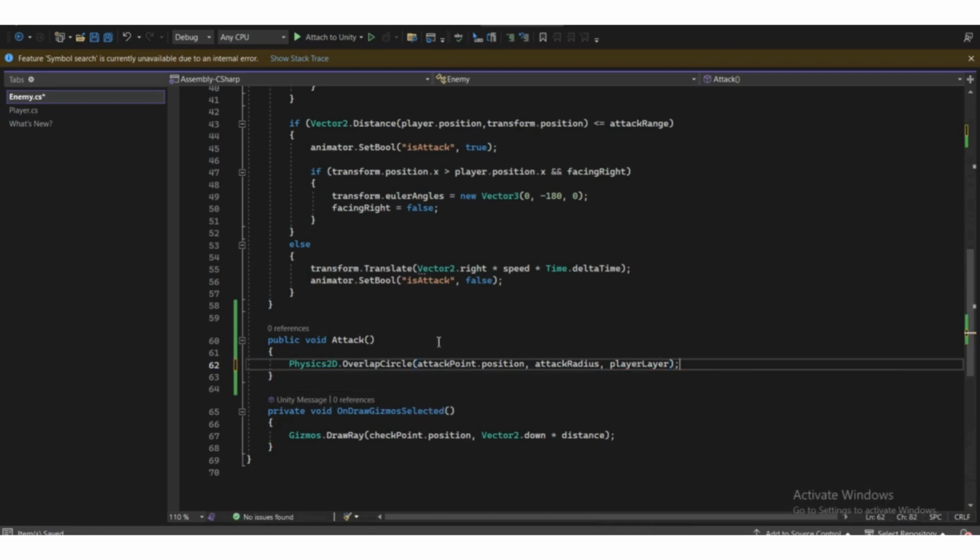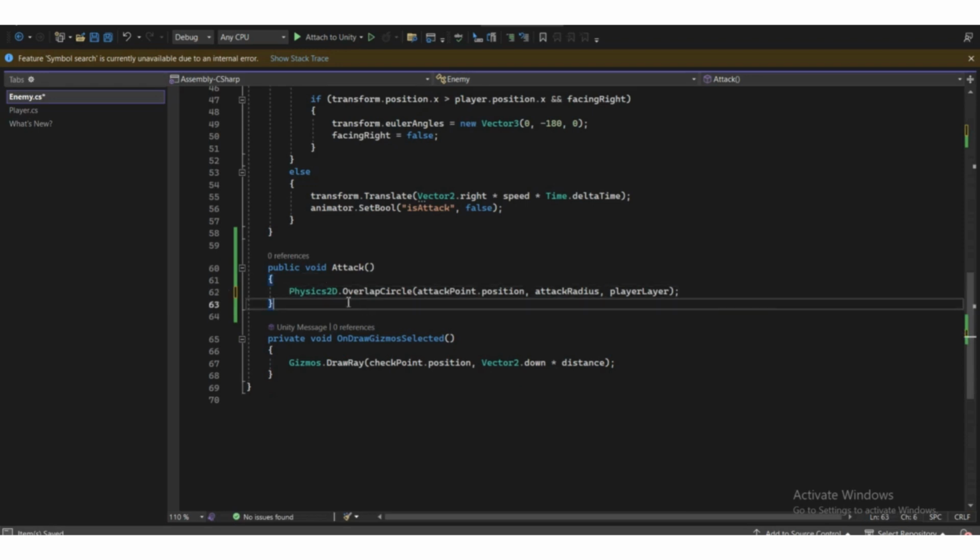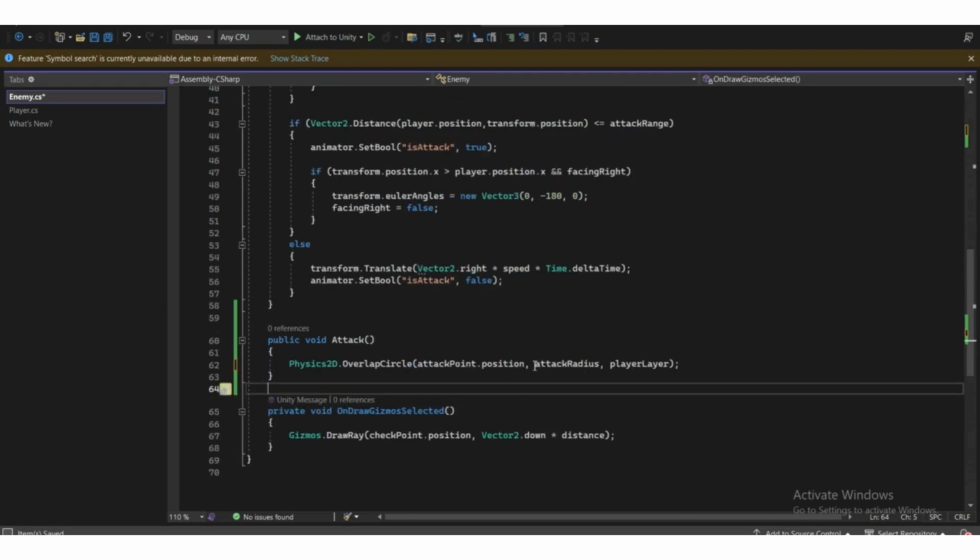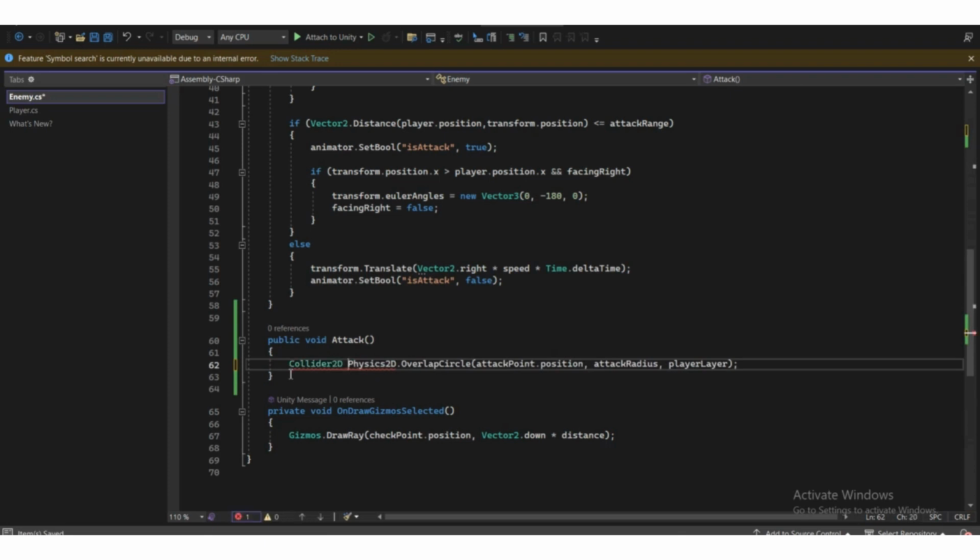So Physics2D.OverlapCircle over here will create a circle of about this much radius, and it will detect whether the player is colliding with the circle or not. So this statement will be true or false. We will put this into a variable, a Collider2D, which we will call hit, equal to this.